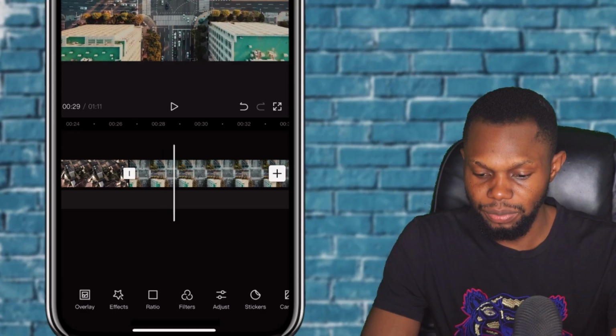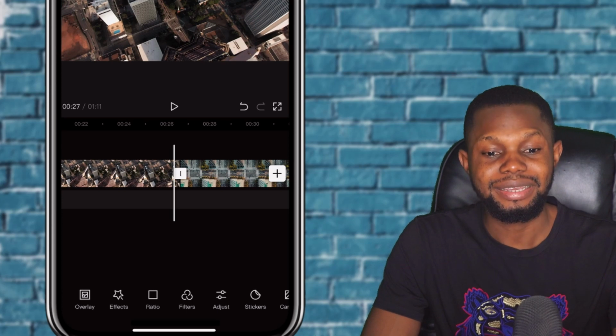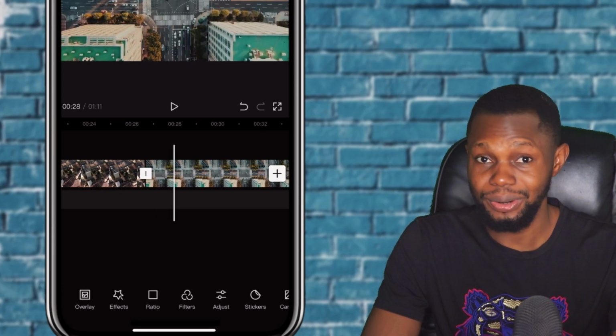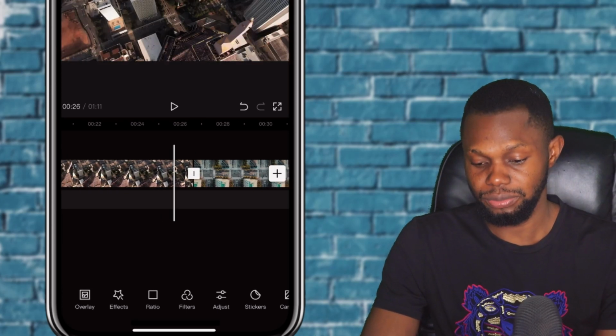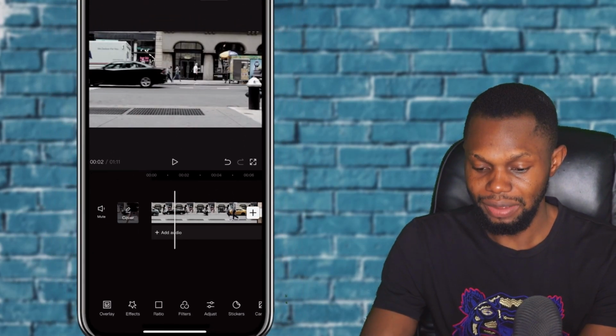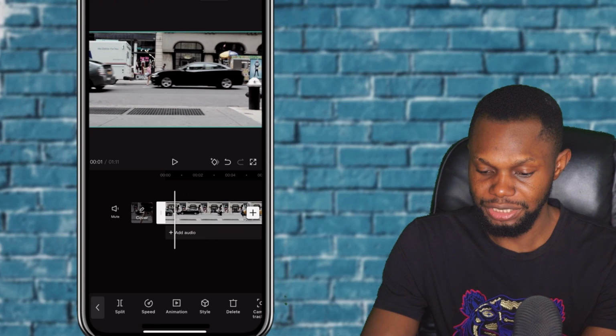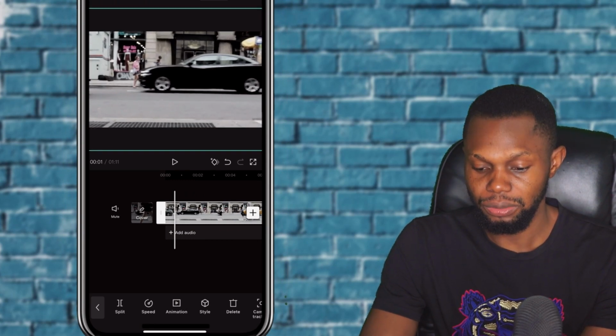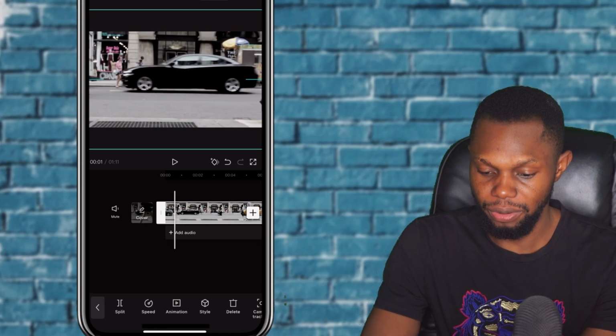So another thing that you might want to learn how to do is to crop into your clip. Let's say this video, the way it is now, if I want it to be a bit zoomed in, all I have to do is to tap on the video, pinch out to zoom in a bit, and then my footage becomes like that. Another way to do that would be to use the crop option.